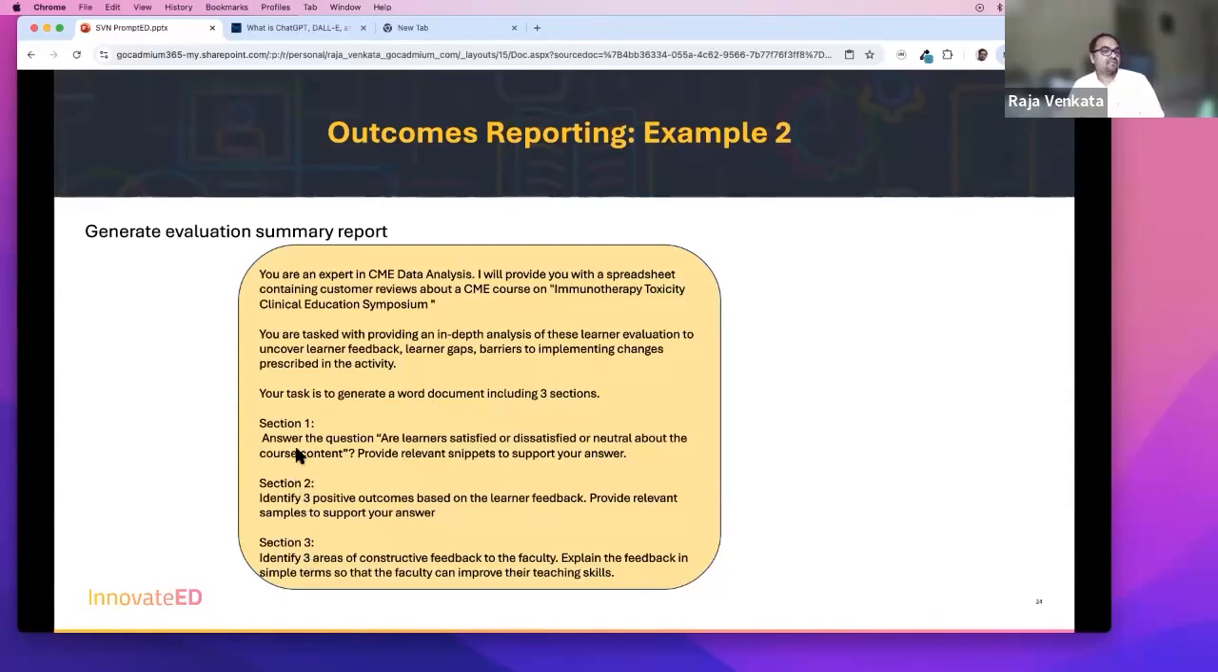First, answer the question, are they satisfied, dissatisfied, or neutral about the course content? And then we also wanted to, again, do a little bit of cross-verification. So we said, provide relevant snippets to support your answer. And then we said, section 2, provide 3 positive outcomes based on the learner feedback. And then again, relevant samples to support your answer.